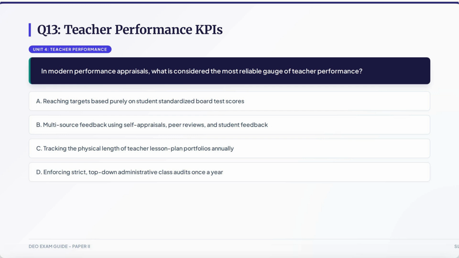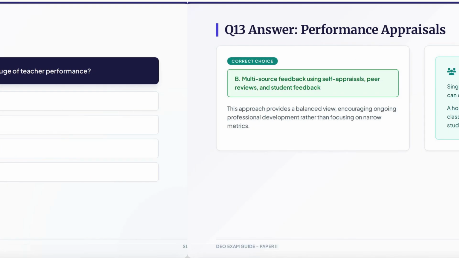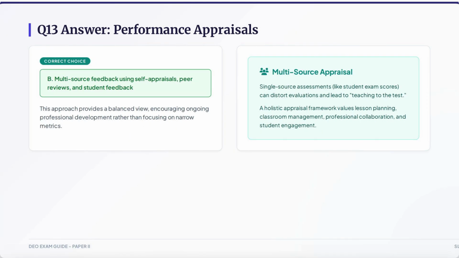Question number 13. In modern performance appraisals, what is considered the most reliable gauge of teacher performance? Correct option is B, multi-source feedback using self-appraisals, peer reviews, and student feedback. This comprehensive approach provides a balanced view, encouraging continuous professional development rather than focusing on narrow metrics. Single-source models like evaluating teachers purely on student exam scores often lead to distorted pedagogical practices.